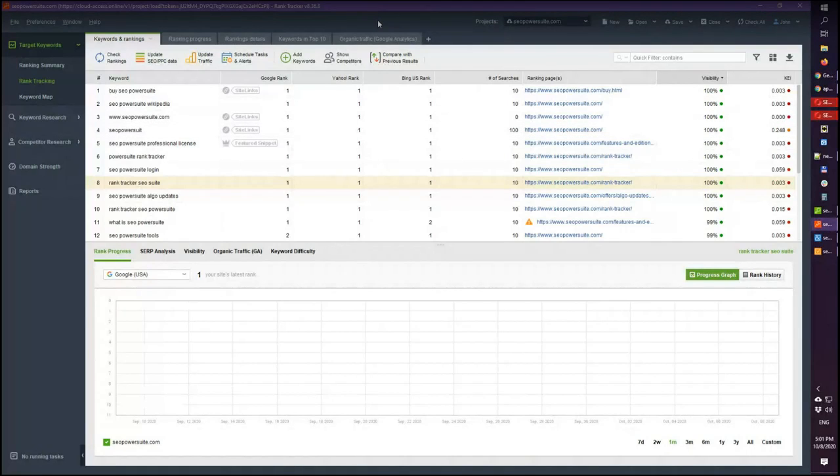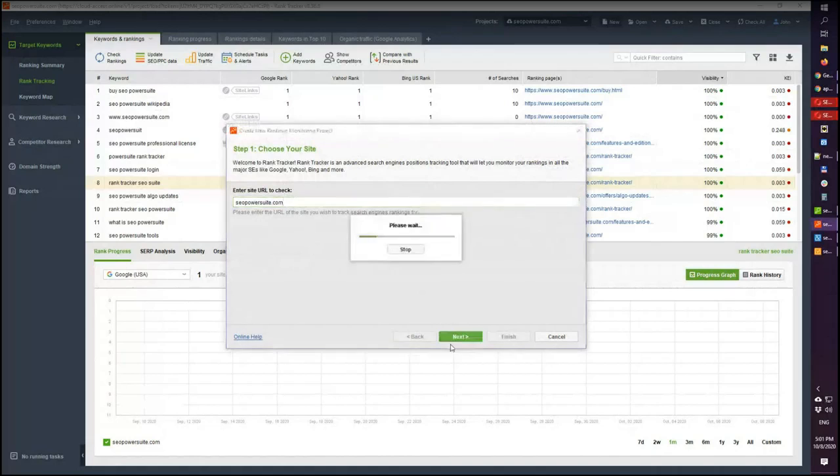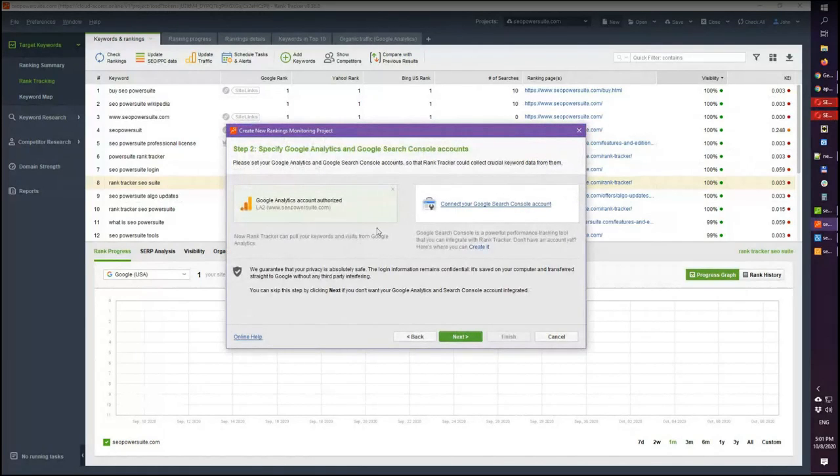So when you open it for the first time, it will ask you to create your first project. So you have to start with entering the domain that you would like to monitor and click Next. And then it will ask you to connect your Google Search Console account and Google Analytics. Rank Tracker will use these accounts to provide you with additional information about your keywords. So you will be able to track your traffic stats, impressions, click-through rate, and other data that Rank Tracker will collect from your Google account.